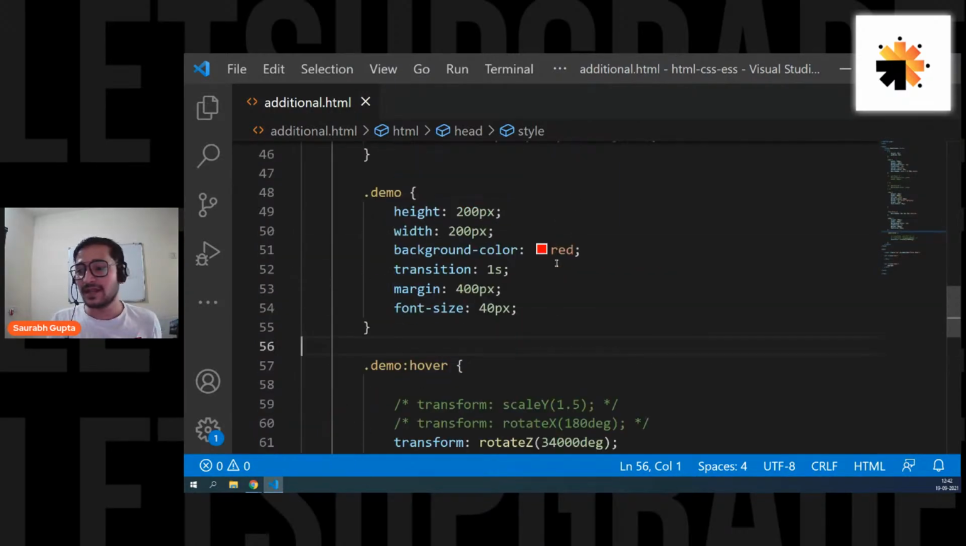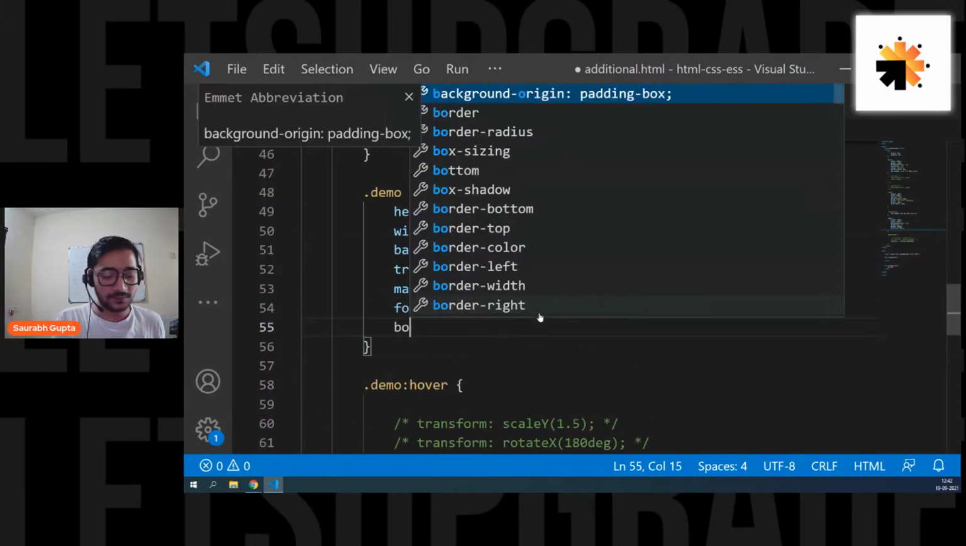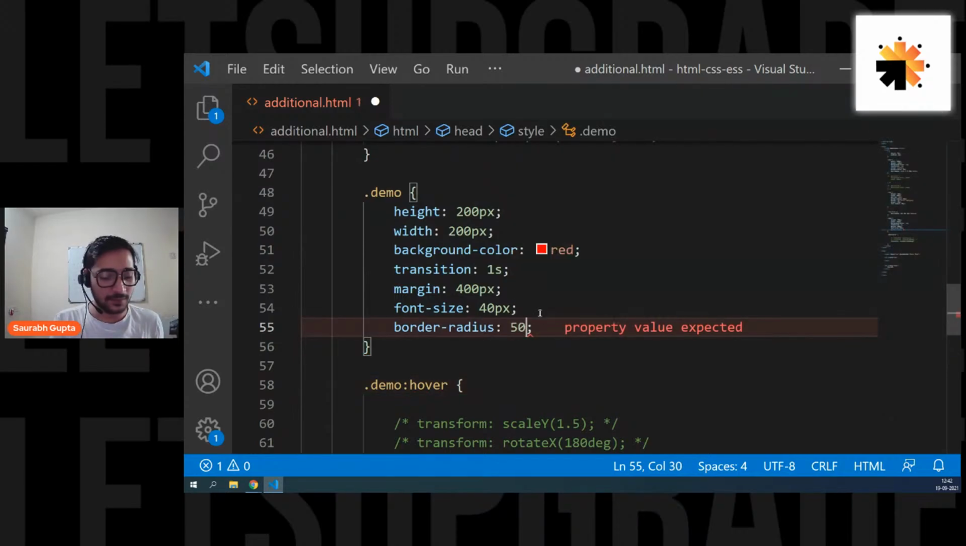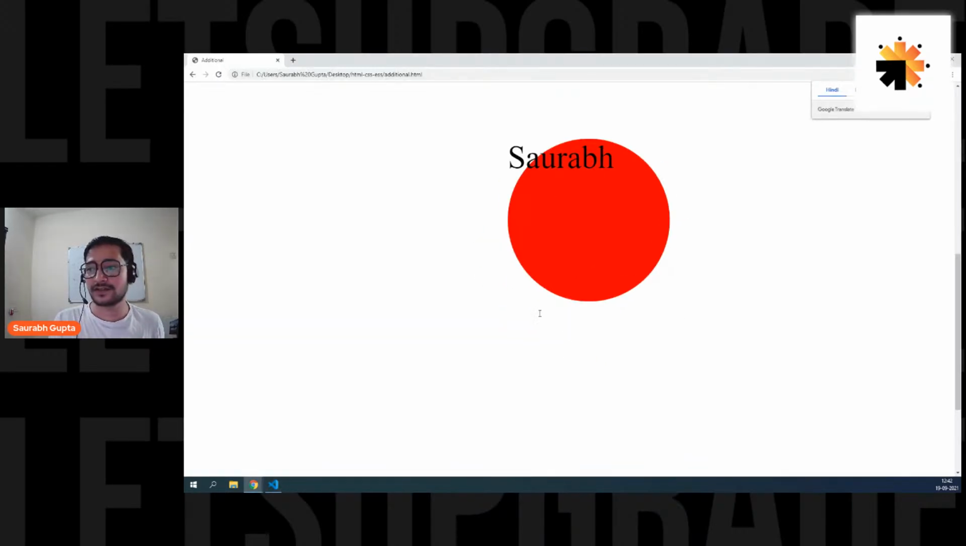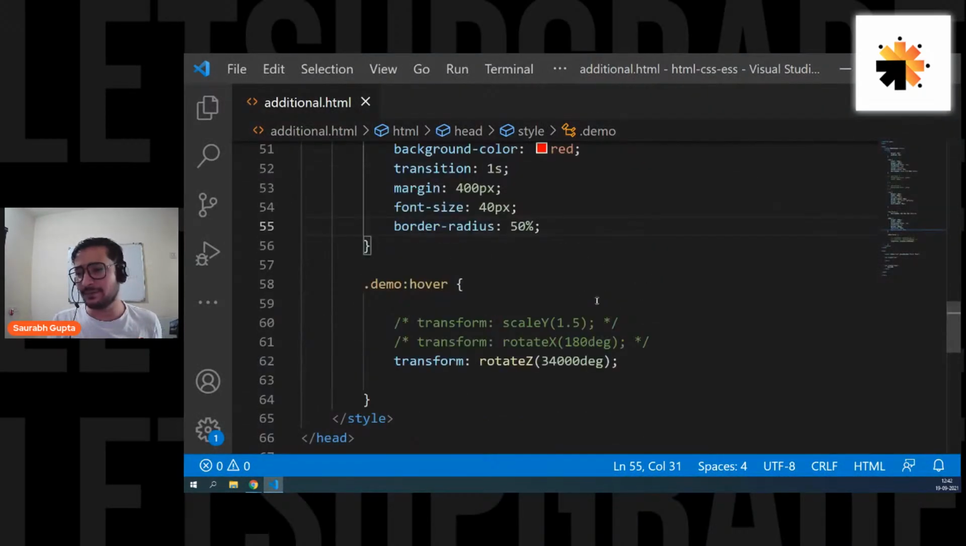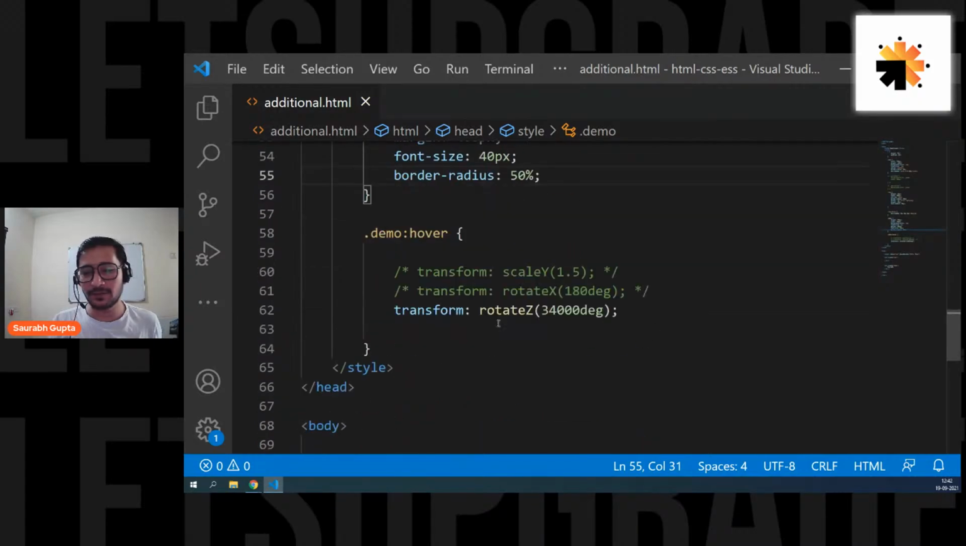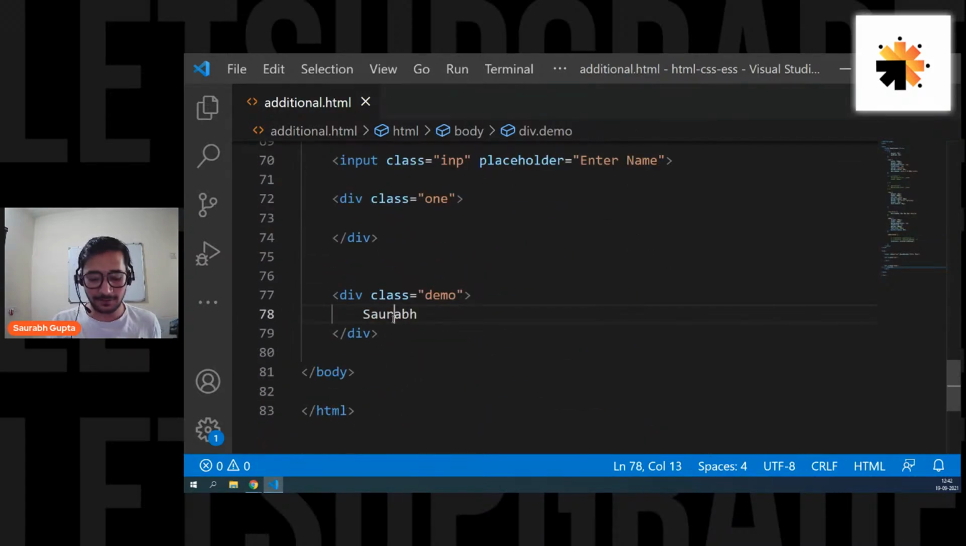Let's do it. First of all, let's turn it into a circle, so border radius 50%. Here we go, now it's a circle. Remove the text for some time. I don't need the text.